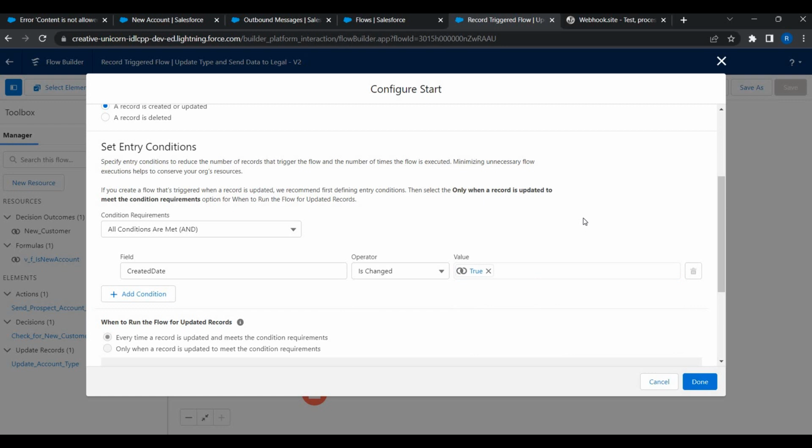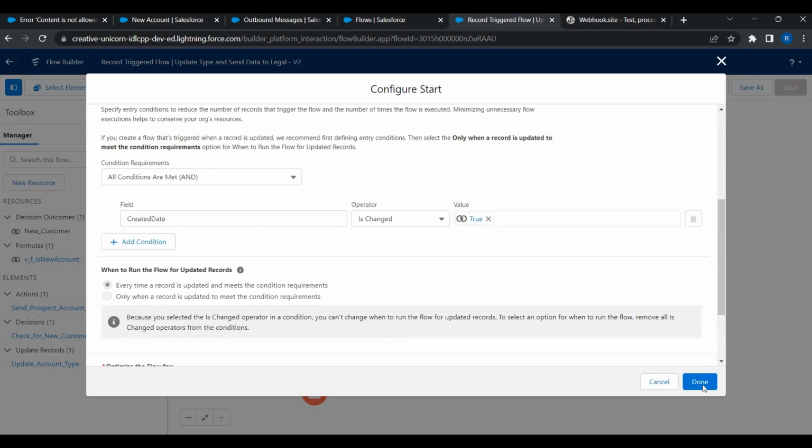If you think about it, for a new record, initially there is no created date, and when a new record is created, suddenly it gets the date and timestamp at which the record was created. For any existing customer or account data, if you change any data, certainly the created date will not change. So this will ensure that this particular flow will run only for new customers and not for existing records. This is pretty much what I wanted to add.